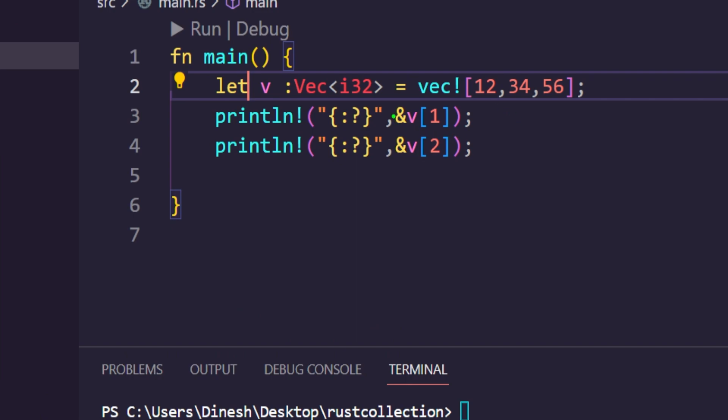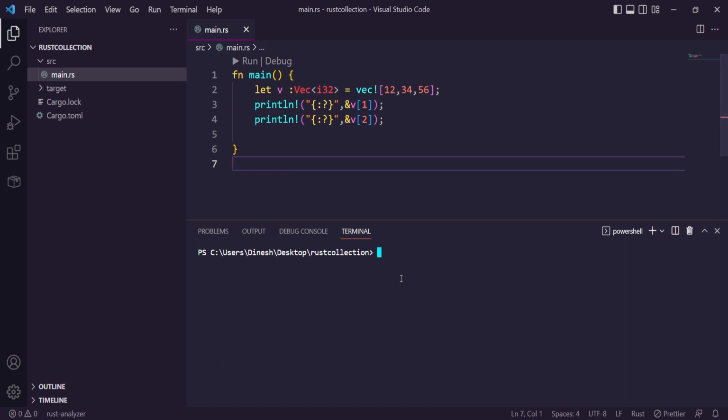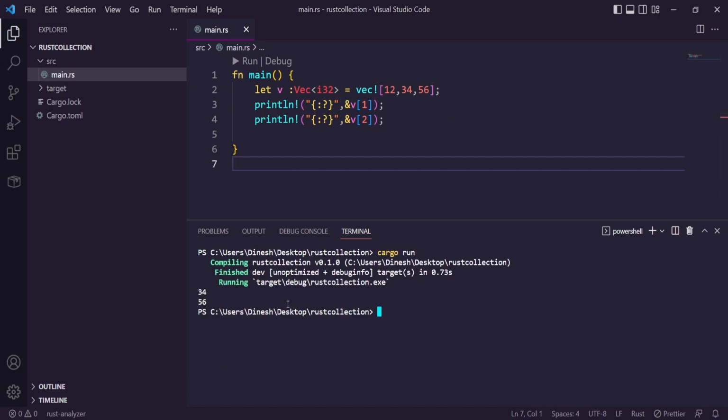Here we are using the ampersand. We are able to call the vector of indexing 1. So let's go run. We could see 34 and 56 value, which is of indexing 1 and indexing 2 of it.